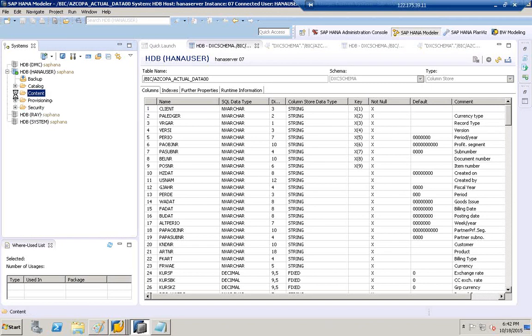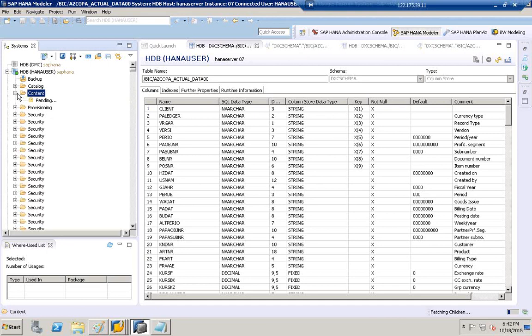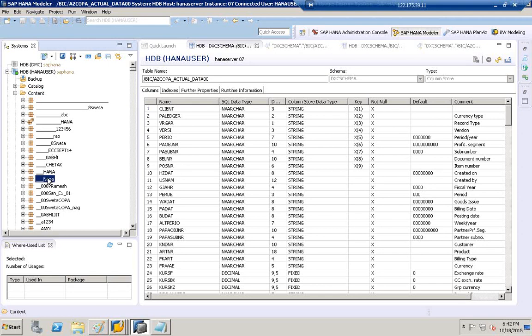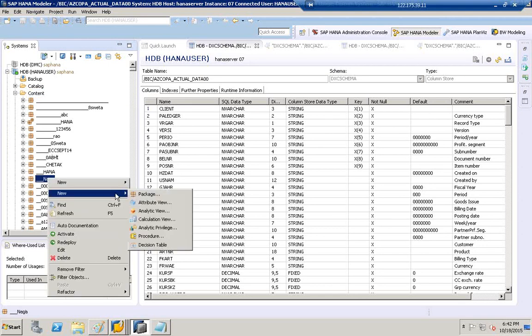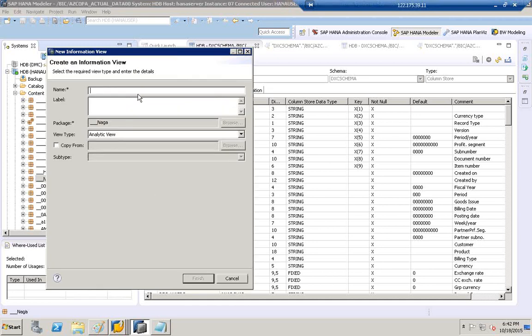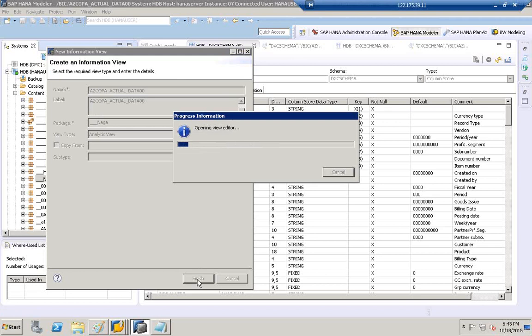to content, expand the content. Let's go to the package. Right click on any of the packages, click new, and click on the analytic view. Now once we click on the analytic view, we can create an analytic view based on this table.